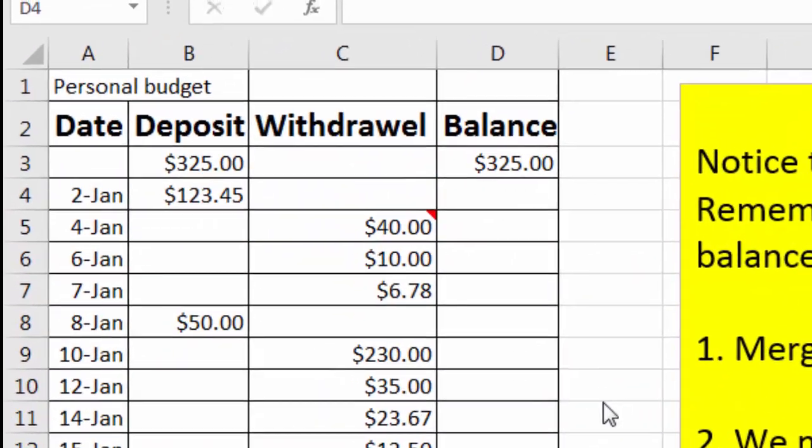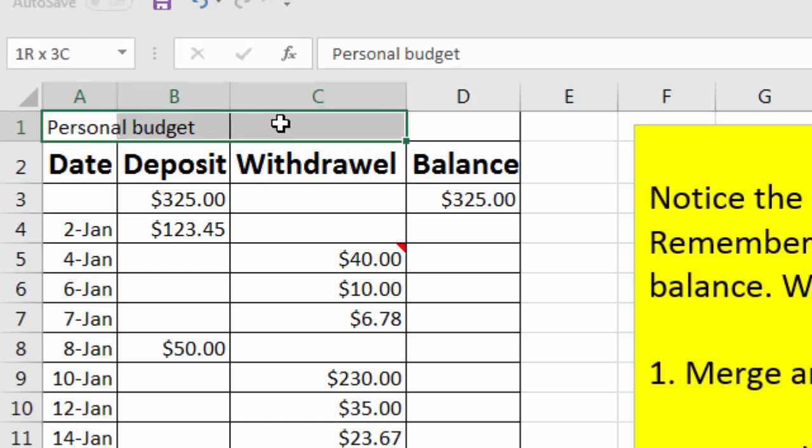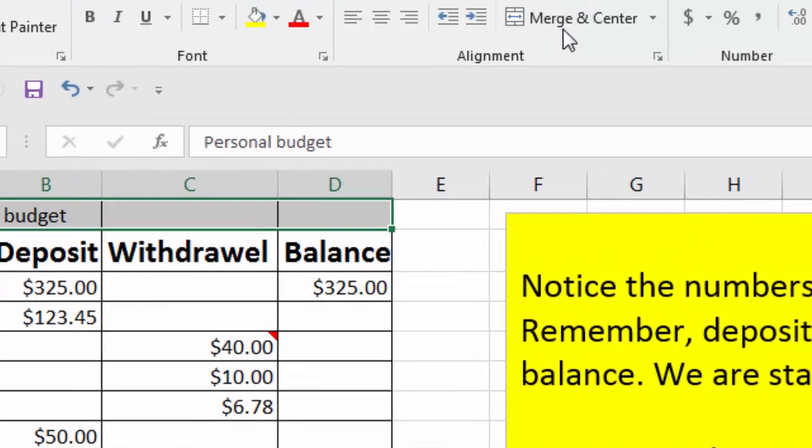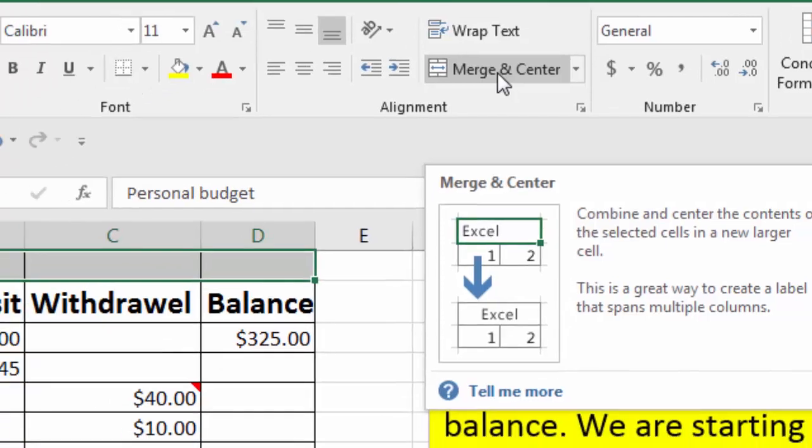Okay, I'm going to walk you through the completion of this practice worksheet. Basically, everything is already plugged in, all the currency is there, your dates are already there. So we just need to merge and center personal budget. You want to click in A1 and highlight over to D1, from A1 to D1. You're going to go up here on your ribbon, right here in the middle, and click merge and center.